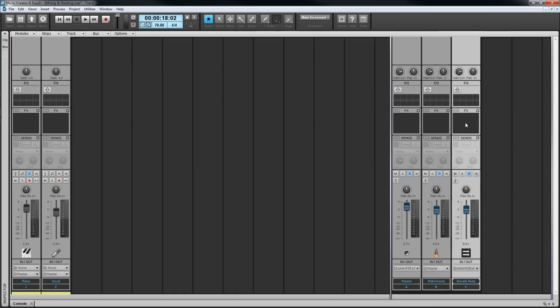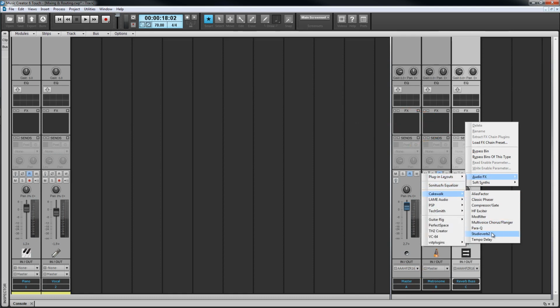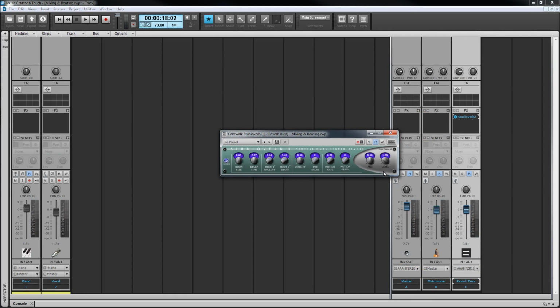To insert an effects VST into the effects bin, either right-click over the bin and select Audio Effects, navigate through the submenus to the required VST, or use the Effects tab of the browser and drag the VST into the bin.